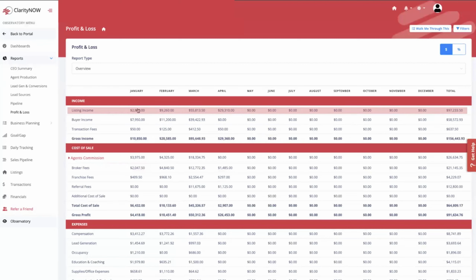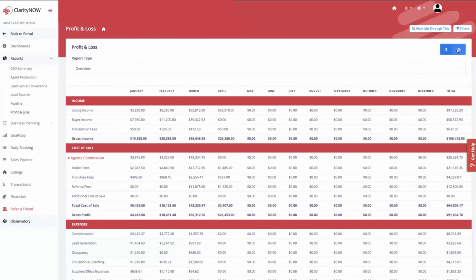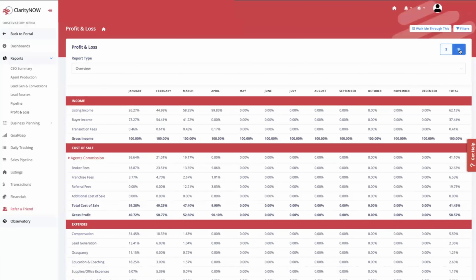I can see my listing income, my buyer income, my transaction fee, and my total gross income per month and for the year. Also look up here, we have a dollar amount and a percentage. If I click on percentage, it's what percentage of my revenue came from each of those categories throughout the year. So I like to click back and forth in this so I can see things in a different viewpoint. How much went to my broker, my franchise fee, referral fees, any additional cost of sales that you entered into your form, your total cost of sale, and your total gross profit, again, by a dollar amount and a percentage.